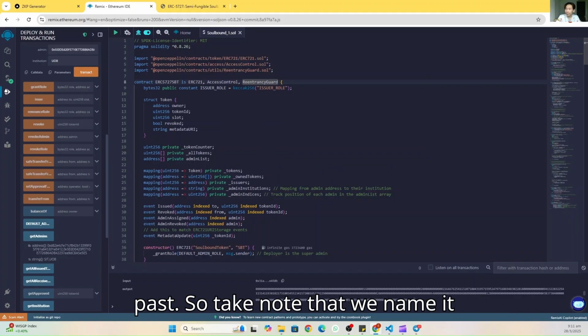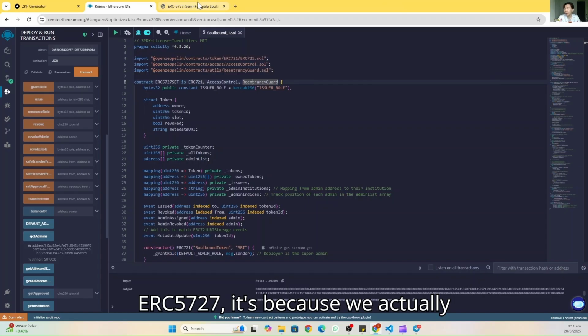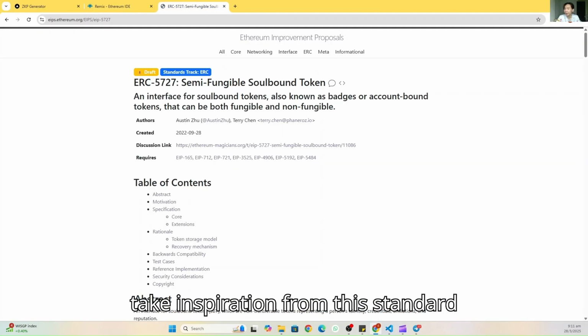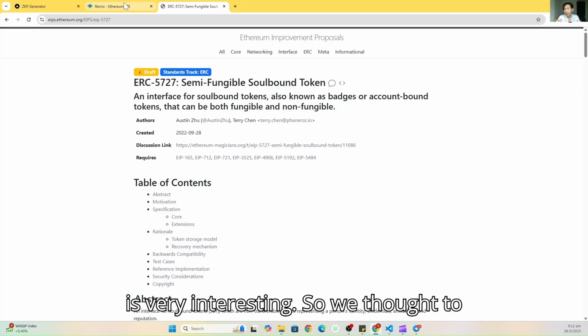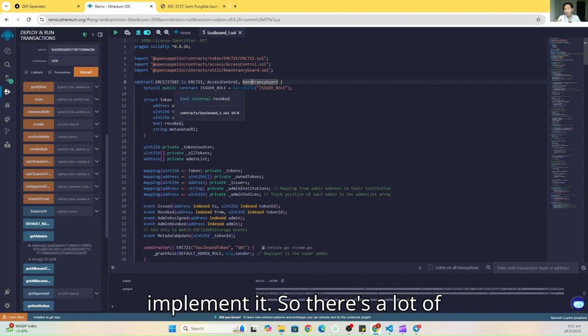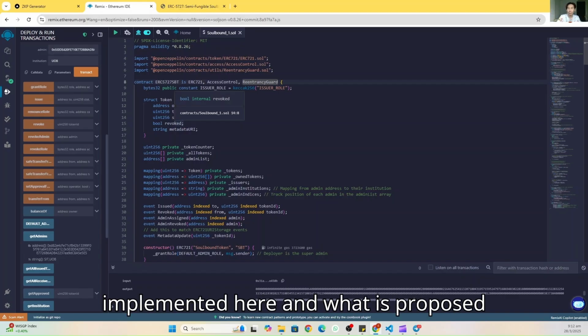So take note that we name it ERC5727 because we actually take inspiration from this standard, which is in proposal and draft yet, but the idea is very interesting, so we thought to implement it. So there's a lot of similarities between what we've implemented here and what is proposed there.